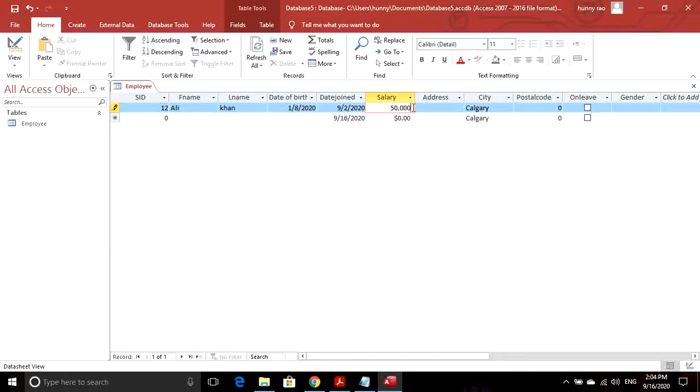For salary we will write some like 50,000. Then address you can write any address, it will be a long value. Next, here you can change this city value or you can let it like this, Calgary. Here you will write the postal code, you can write any number. If you will check it, it means that this employee is on leave, and then here you will write the gender, which is male. So I have entered the first record.